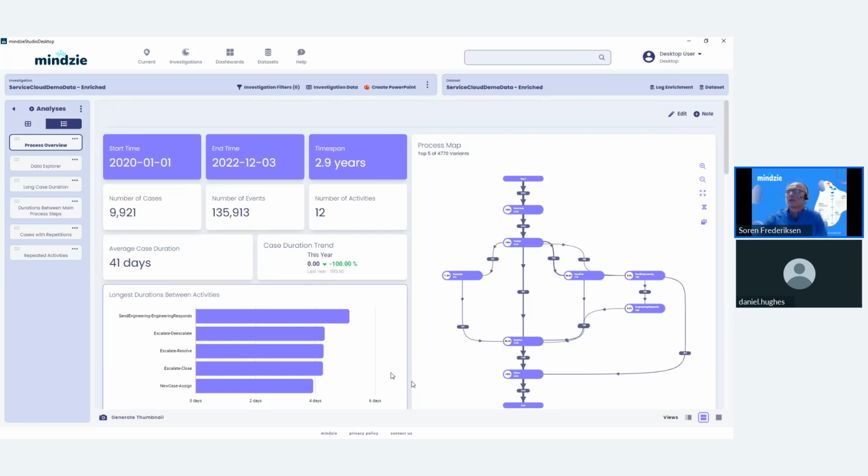And then this is where you now land. Now you get into mindzie Studio. We've loaded up your data set, and then we've added a couple of what we call templates here. These are template analyses and investigations that we've created for you. The first screen is very useful to begin with.